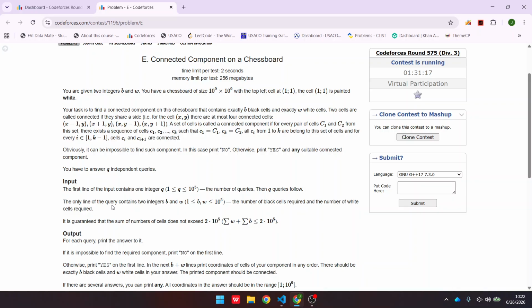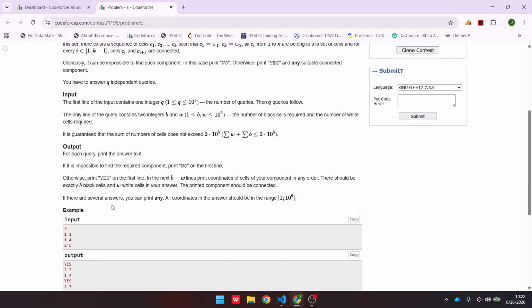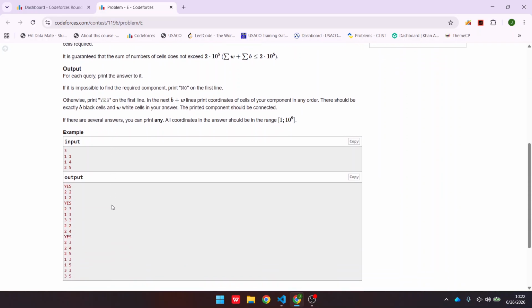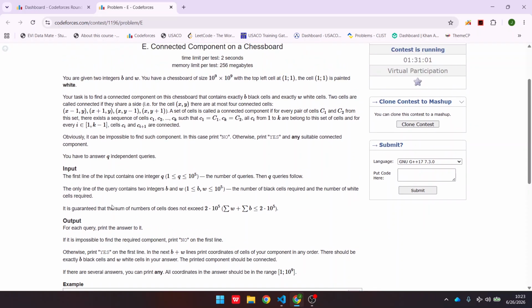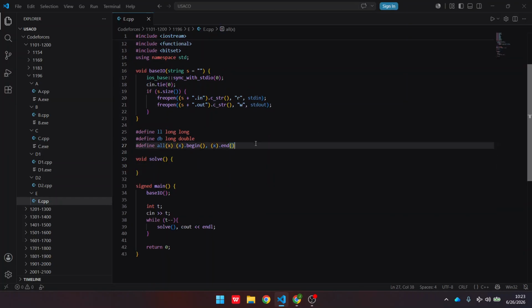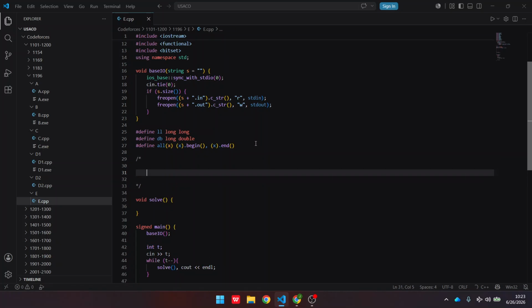Oh, it's a chessboard, so it's white, black, white, black, white, black, alternating. Okay, yeah, that makes sense. So first off, the difference between B and W should be B black cells and no white cells. White, black, white, black, white.